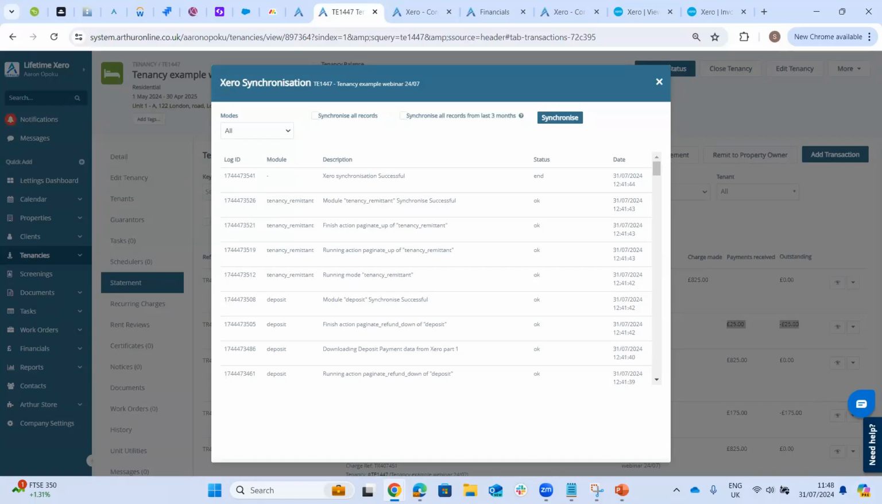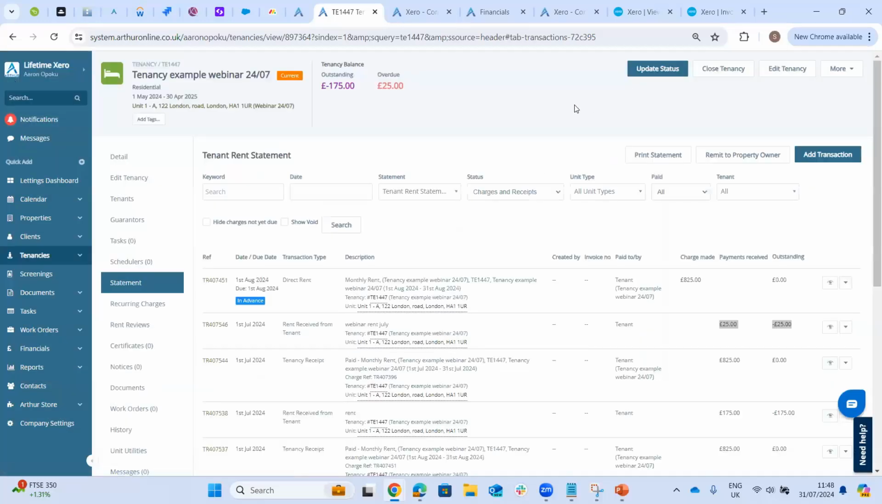Another question is, is there a reconciliation that compares Arthur and Xero? My concern is that there may be a risk that an invoice transaction may be deleted in one system and not another. You can do an audit check to make sure Arthur matches Xero.